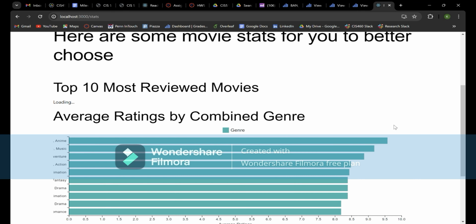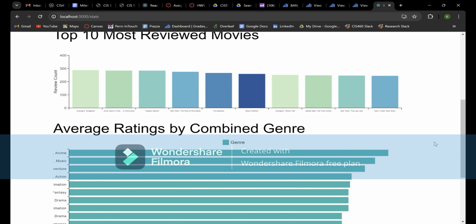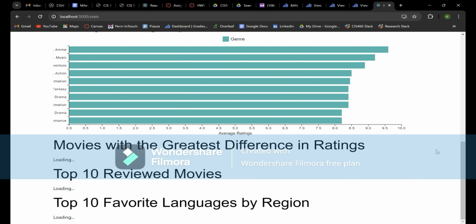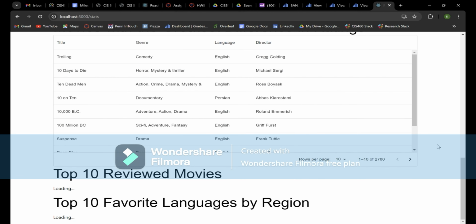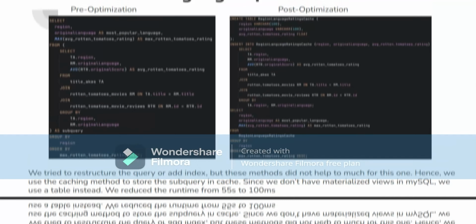This is the stats page of our web app where we showcase 5 of the queries that we've written. You'll notice that even some of our simpler queries take a while to run simply because our dataset is so large. For example, Title Actus has over 1 million data entries in it. This unedited clip is roughly 55 seconds long, and now we're going to briefly go over what optimizations we made to make some of our more complex queries run faster.